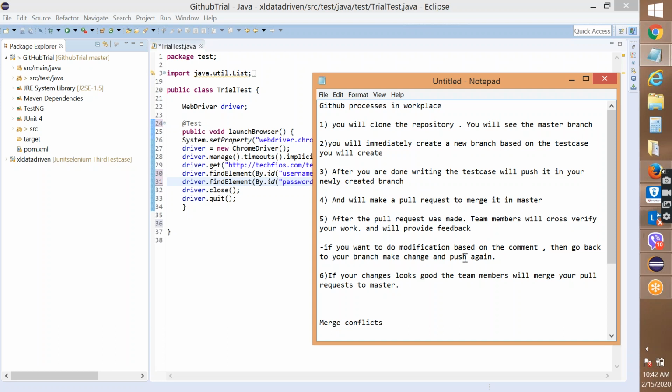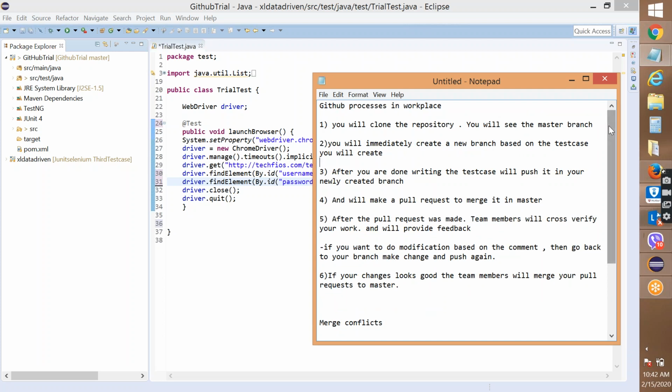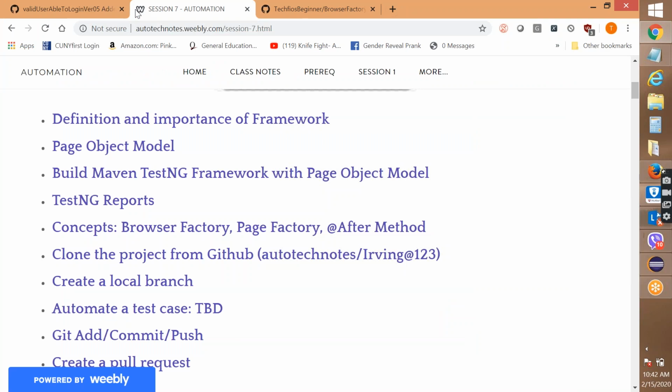All right then. So again, you should have understood the process of GitHub, pull request, and pull and push. If you understood, then I'll go to our page object topic. Okay, so let's talk about page object.